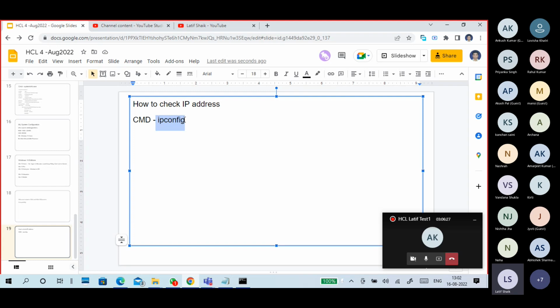Okay, put ipconfig. Otherwise, you can increase the text size also, if you want, so you can see properly. Okay, this is the one way, in a command prompt. ipconfig, in a command prompt only, same command, no difference, but a small difference is there.